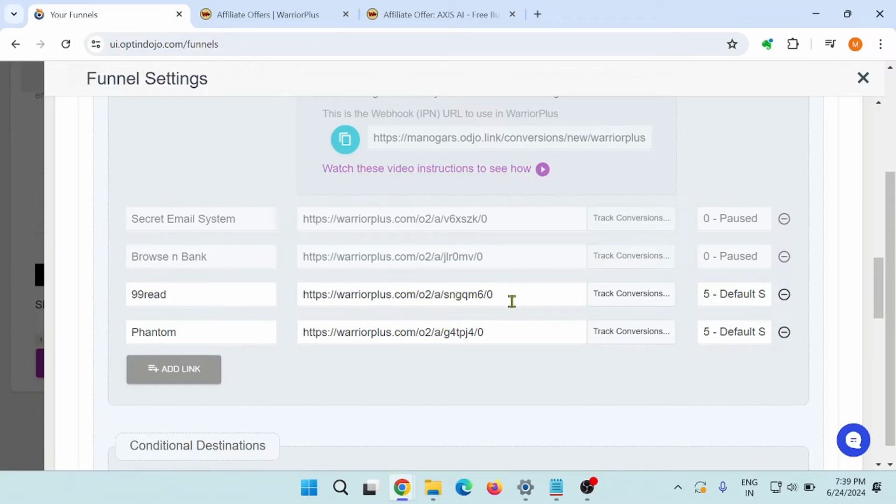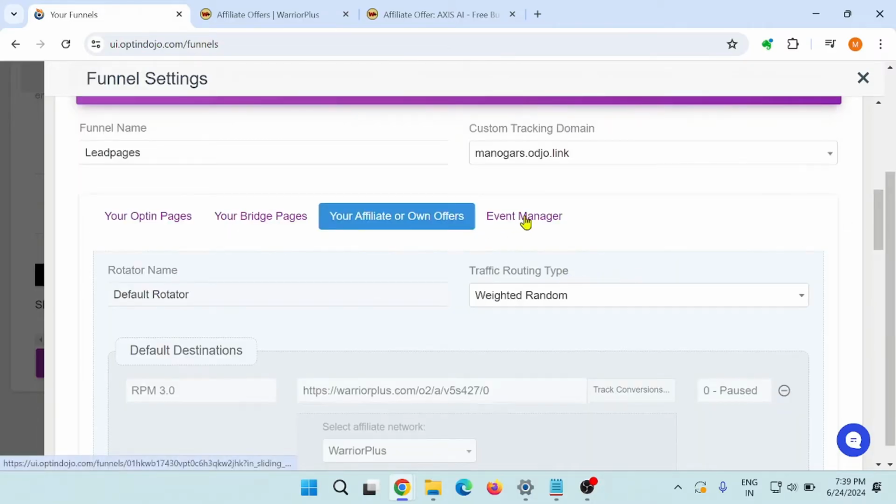So whenever you get around 200 to 250 hops on a particular offer, you can clearly say whether it is converting or not. In case it is not converting well, then you can change the offer. So the next part is the event manager.